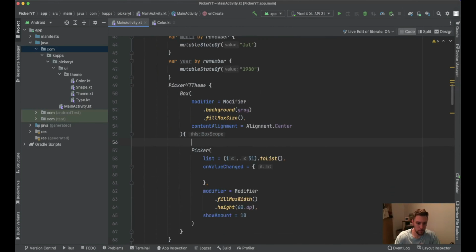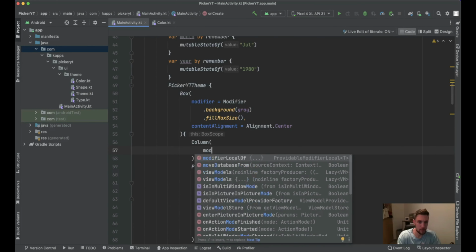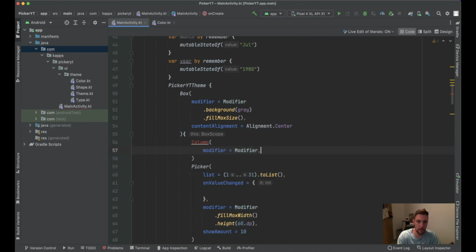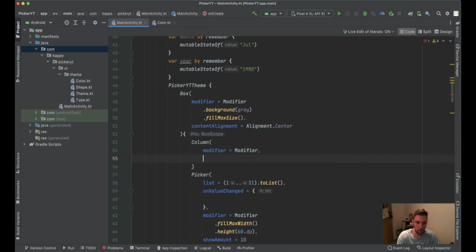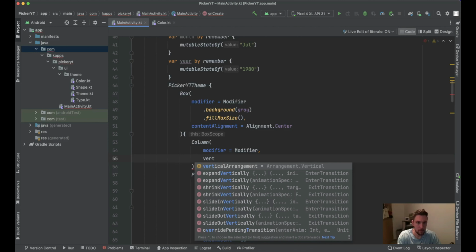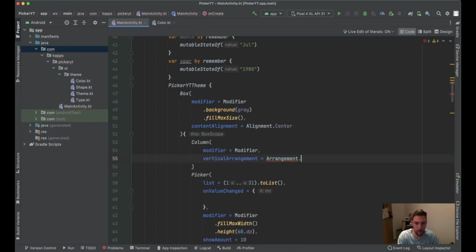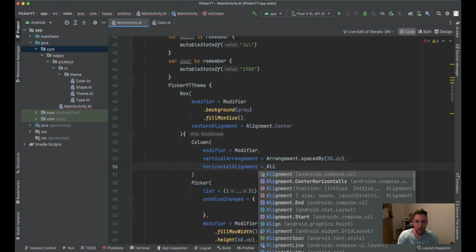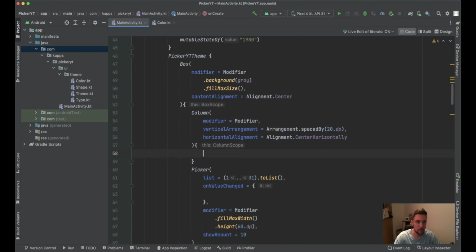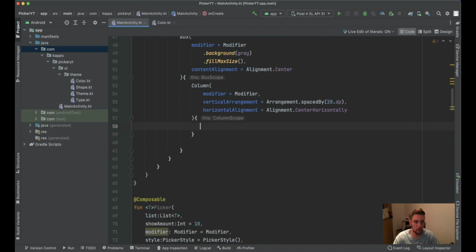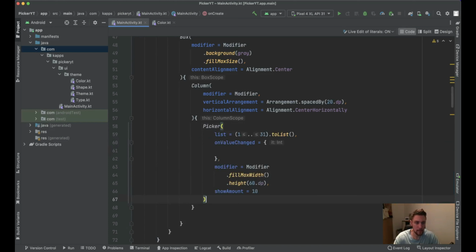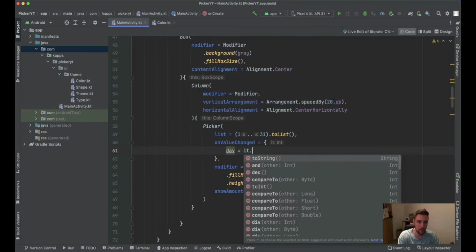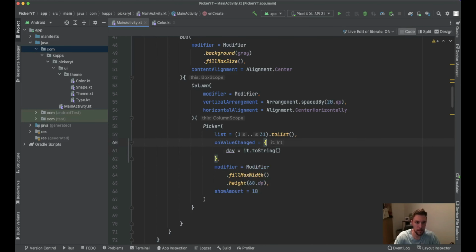1980. In our box we will have a column which takes a modifier, which we will leave as the default modifier. We won't apply any additional stuff here. We have a vertical arrangement, which will be Arrangement.spacedBy 20 dp, and a horizontal alignment, Alignment.CenterHorizontally. And in this column we can then put our picker for the days, and for the value we can then say day is equal to it.toInt, because we get the day provided here inside this lambda block.